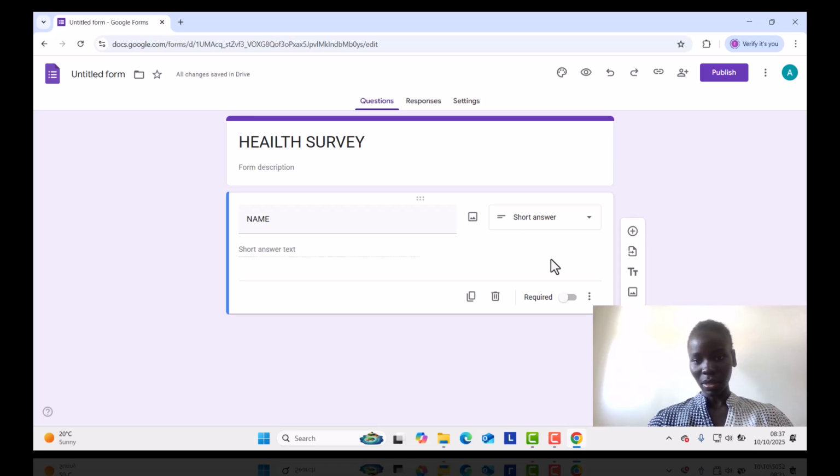You just put in your name, and then I can choose to copy this form, if it's the same as the next one, I can just copy it, or if I want to delete it, I just click on that. Then write down here, required. So when I turn it on, it means the individual filling the form has to first answer this question before submitting or going to the next.